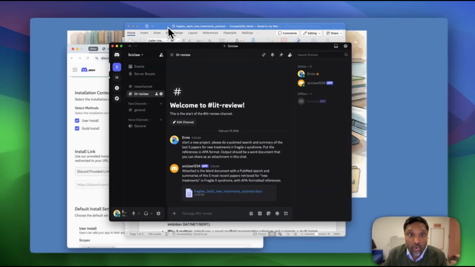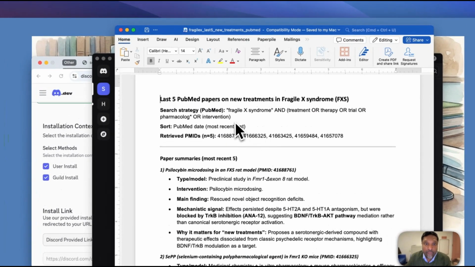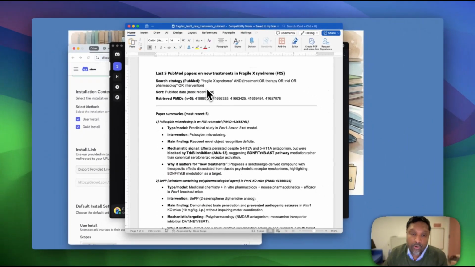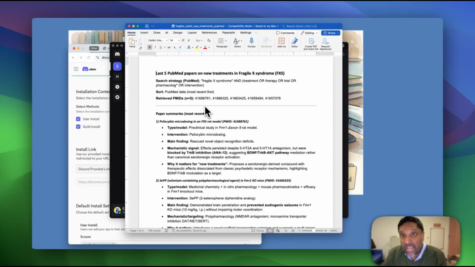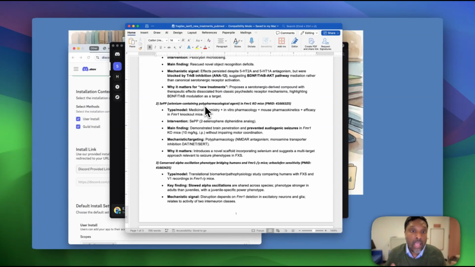I pulled up the Word document, and here I have the last 5 PubMed papers, the search strategy that it used, the PubMed IDs, so I can verify for myself what they are. I wanted to share the output before embarking on the installation, so you have some idea what the light is at the end of the tunnel.